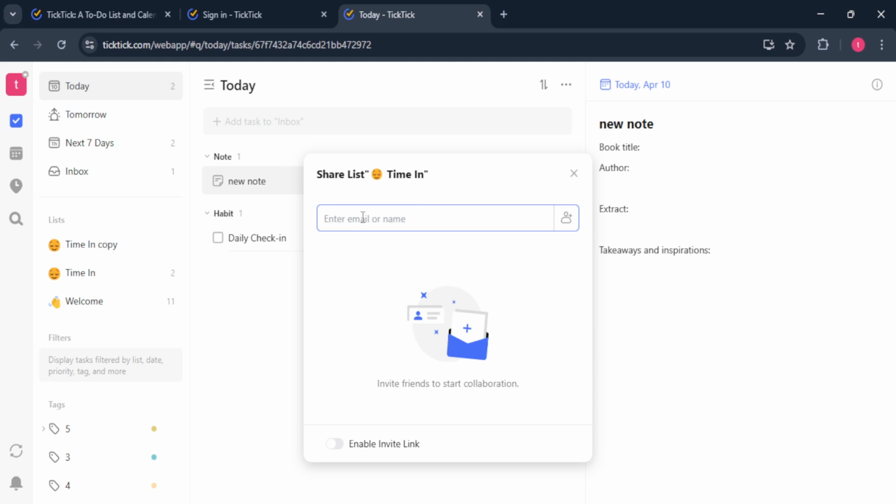In this window, you'll have the opportunity to invite others by entering their email addresses or their names. When entering their email or name, make sure to double check for accuracy. Team collaboration hinges on getting the right people involved. Type in the details of the individuals you want to add to this shared list and send them an invitation, and that's it. Once they've accepted the invitation, they'll be able to access and collaborate on this shared list alongside you.